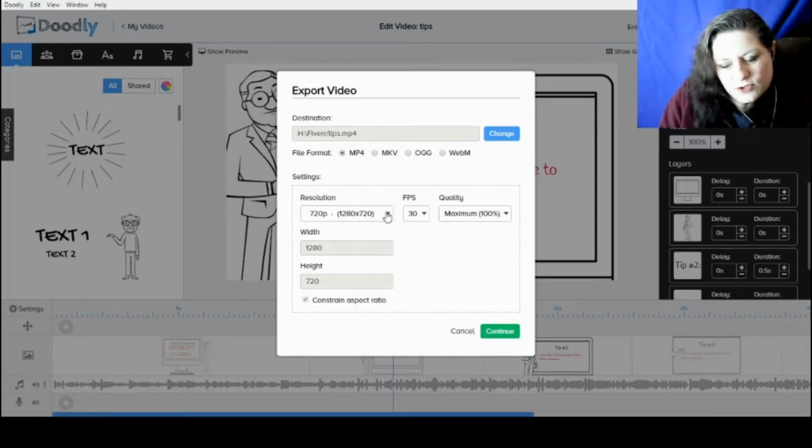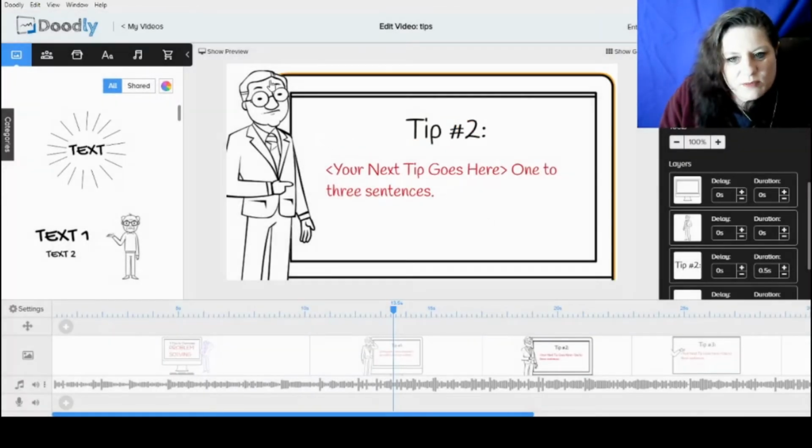Anyway, so you've got different, okay, there it is, different resolutions. I like 1080, and then you've got options for Facebook and Instagram or custom ones. So you can change where you want it to save and everything. I'm not going to save it right now because it's not finished. And that's it. Okay, so now I want to show you something else.